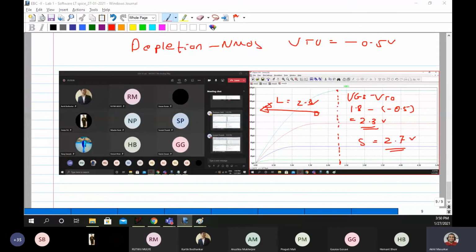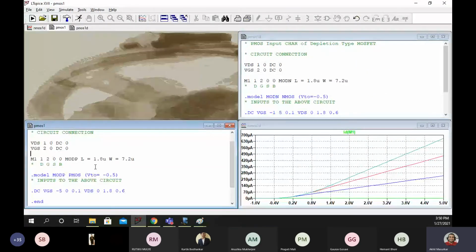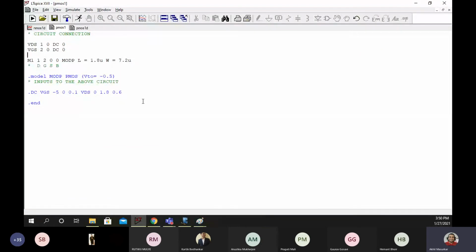Okay, so I'll give you a hint. Here the mod P model should become PMOS, threshold voltage should be negative, and you will have to change this line. You will have to change this particular line. So think about it.